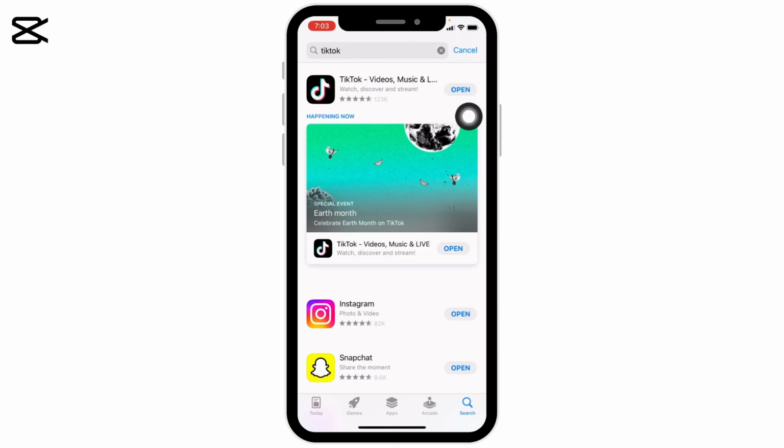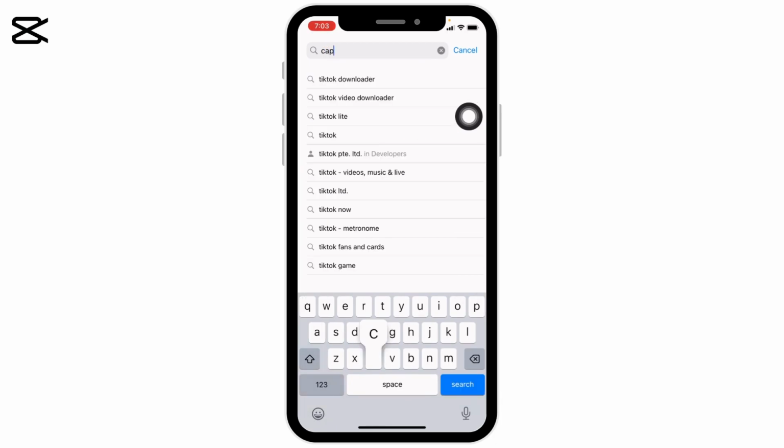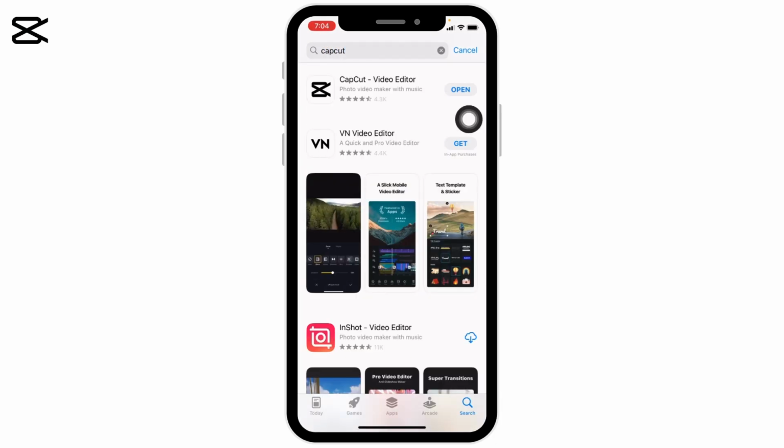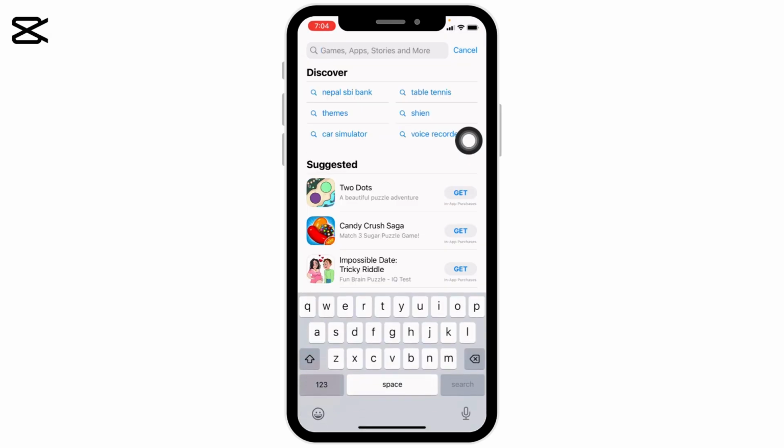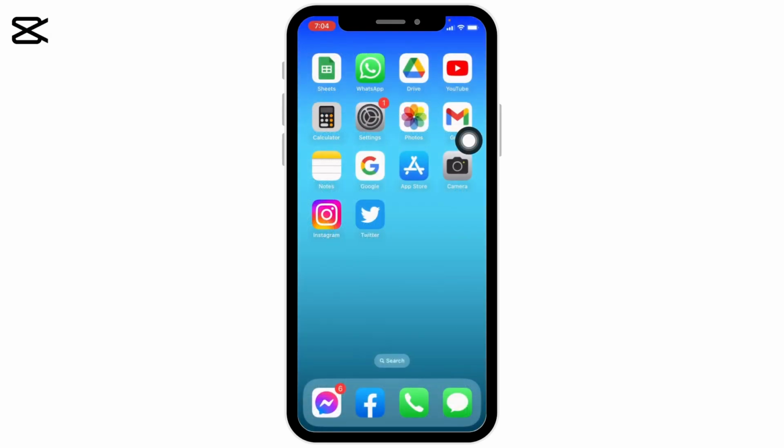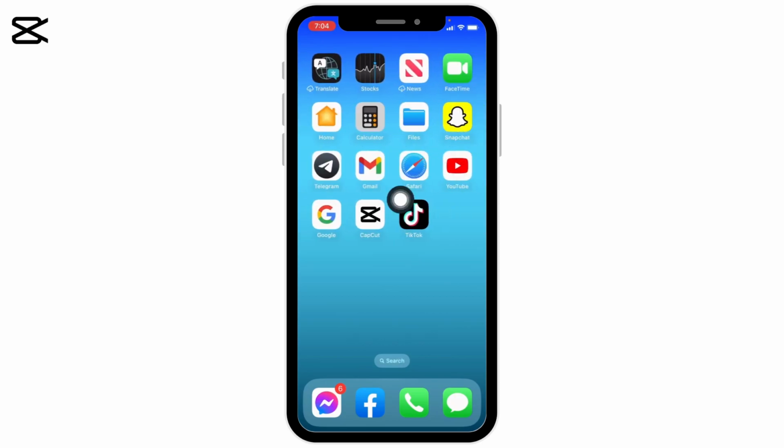After you update your TikTok, now search for CapCut. After the app appears, you will find the option of open or update. In the case you find the option of update, tap on it and update your CapCut to its latest version. But you can see that mine is up to date, so it is showing the option of open. Now after you update both of the apps, you can close your App Store or Play Store and now open your CapCut. Here we go.